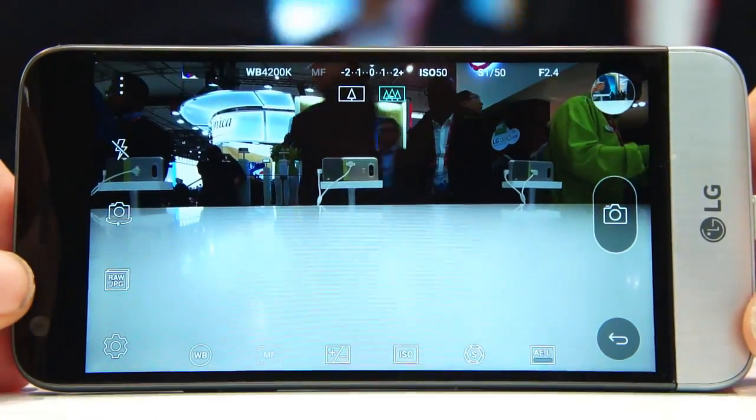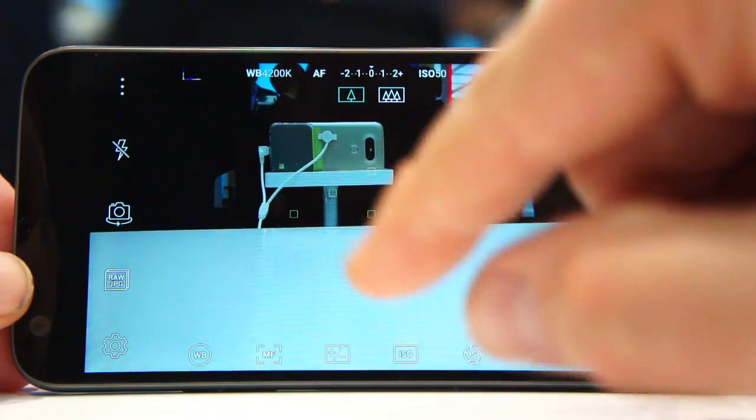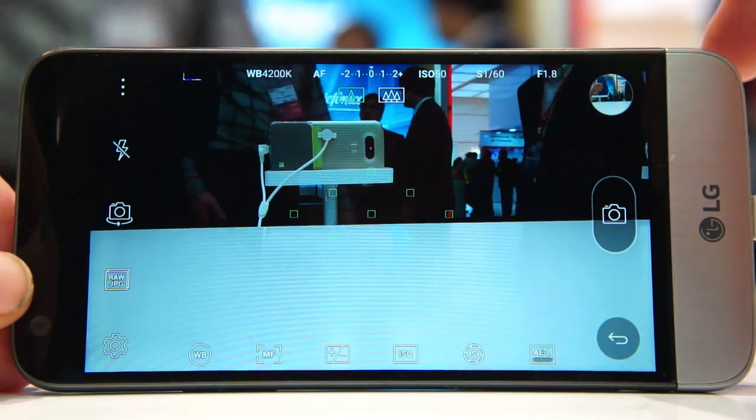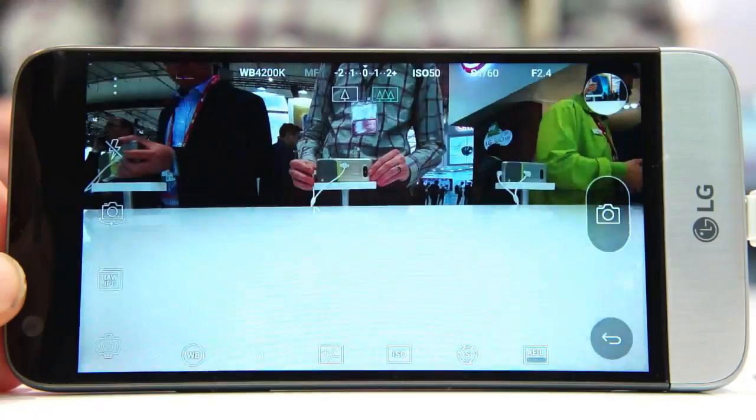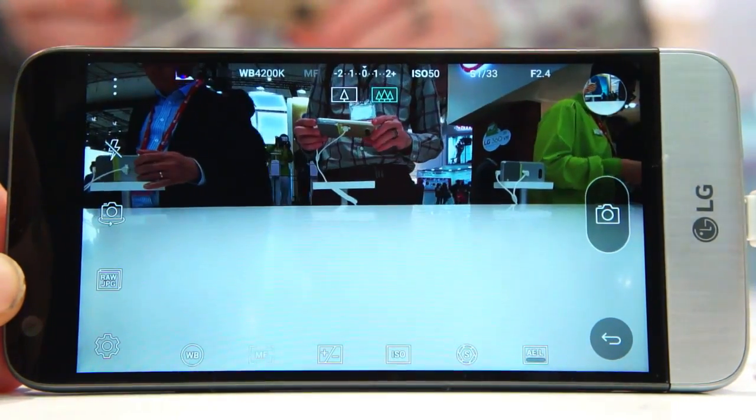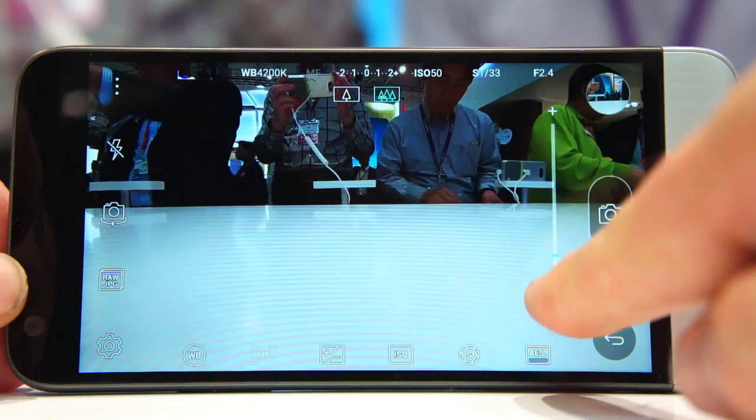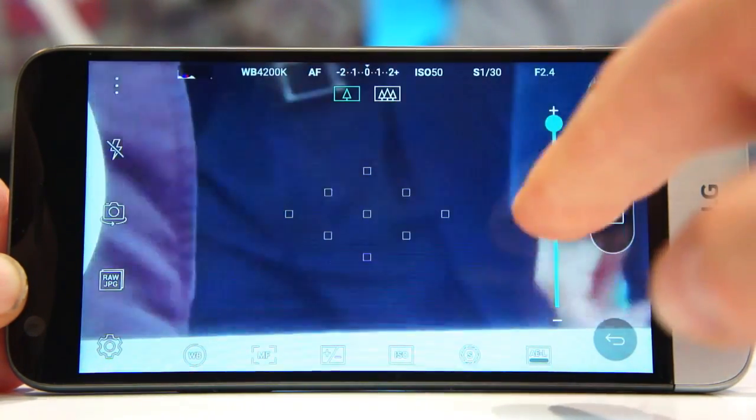So as you can see, there's a toggle up here for the two lenses. So this is the default view of the normal camera, the 16 megapixel camera, and here's the view of the 8 megapixel wide angle camera. So you can switch between them like that. You can also zoom by pinching and zooming. So I can go like this, and then here it switches cameras and zooming in all the way.